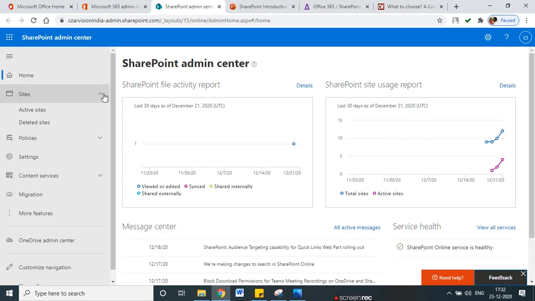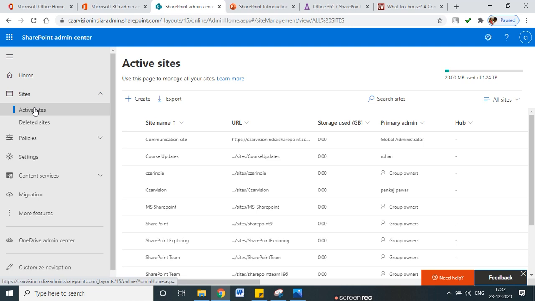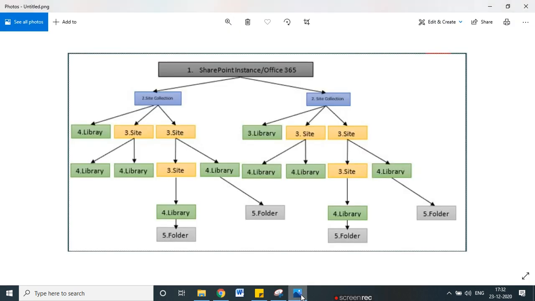First of all, active sites. As I have told you, SharePoint is a web-based platform, specifically a website. So once we create a website, that is SharePoint. Here you can see what I'm saying: the SharePoint instance and Office 365.